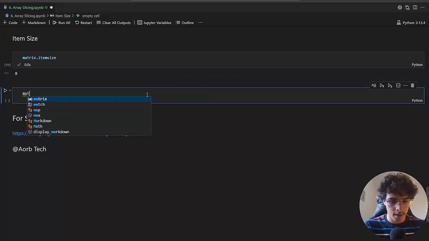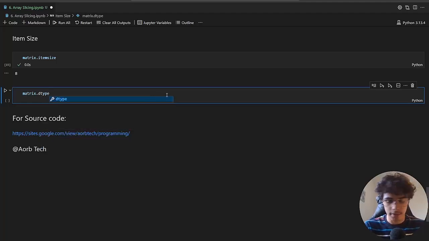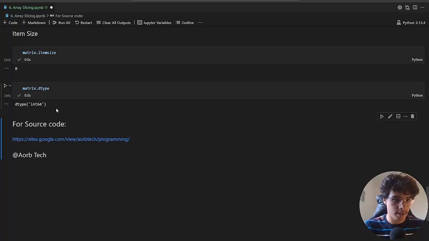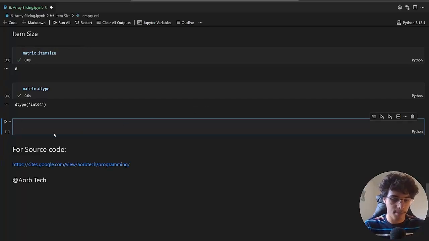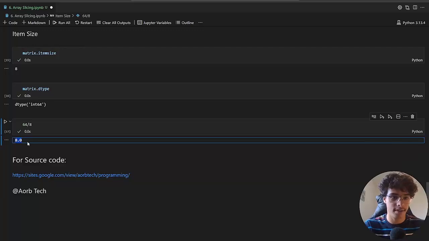Okay, so let's really quickly check what that means. Let's see what kind of data type each element is being stored as in our matrix. And that's int64, which means that it's taking up 64 bits, right? So we know that a byte is 8 bits. Let's divide 64 by 8 to see how many bytes each element is taking up. As you can see, we get an 8. So this property here was correct.